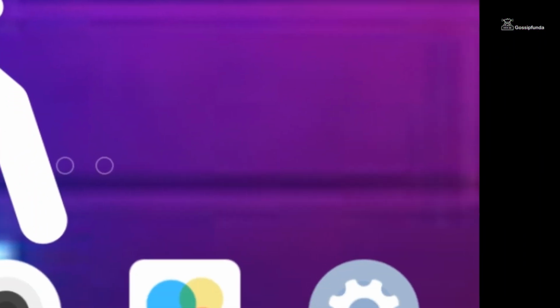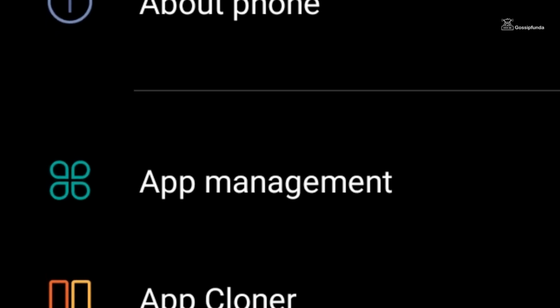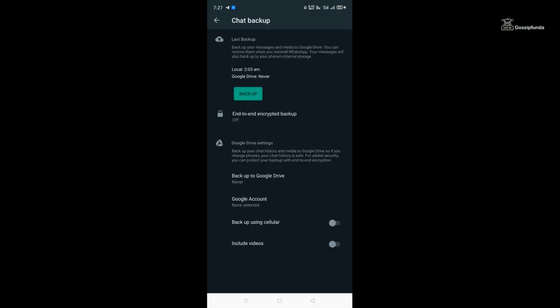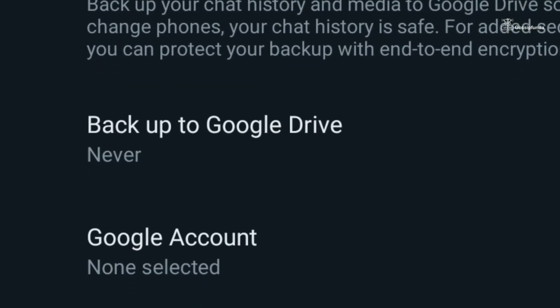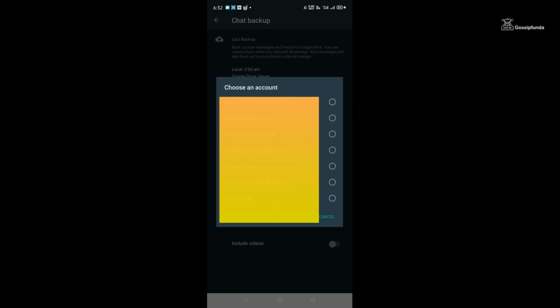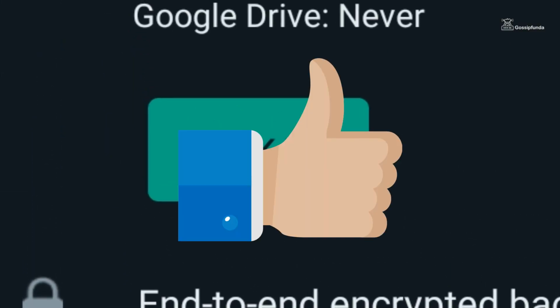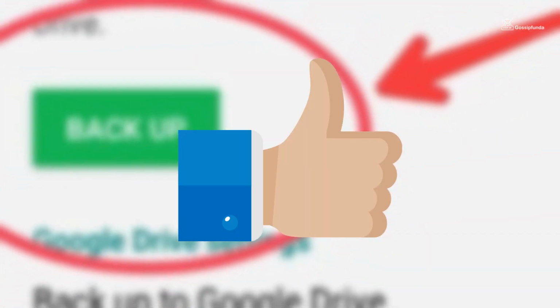If all this doesn't work for you, then now I will give you a universal solution that will work for everyone. Just go into mobile settings, tap on app management, then tap on app list, tap on WhatsApp, tap on force stop, go into WhatsApp chat settings, tap on backup using cellular, select any other Google account to back up your data, and finally tap on backup and you are done. Your WhatsApp backup problem is fixed now.